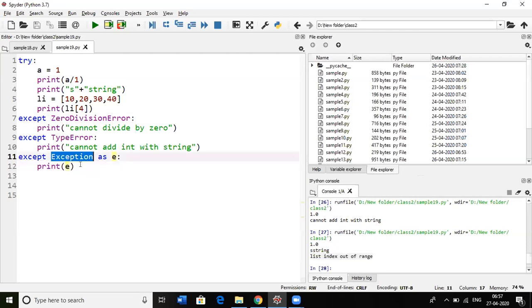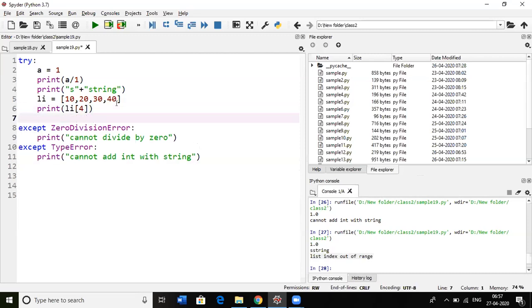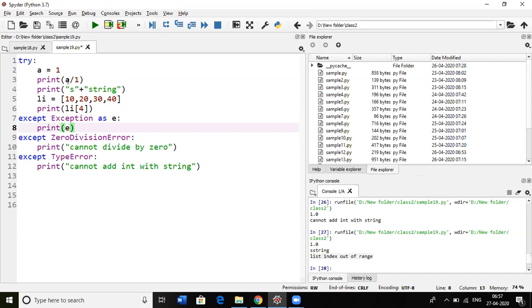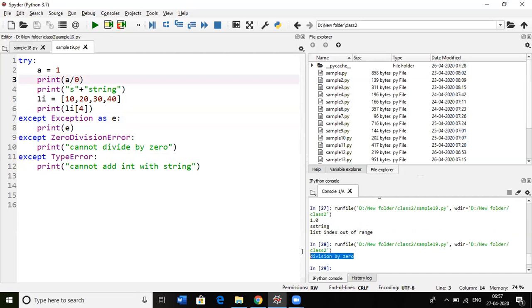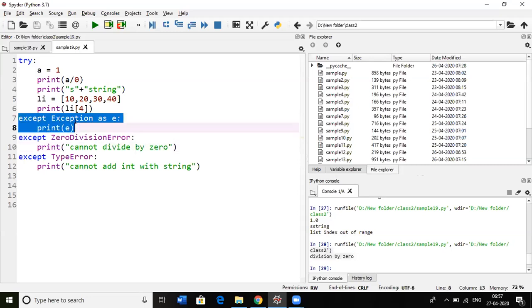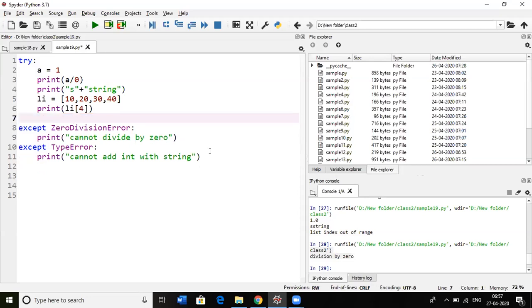Don't put the exception block first, because whenever an error comes, this super exception will know all the exceptions. It will take over that. It will not come to this zero division error or type error. You can see that. So I make it 0. So division by 0 is not our message. It's given by the Exception, the super exception. So just put this super exception in the last one.